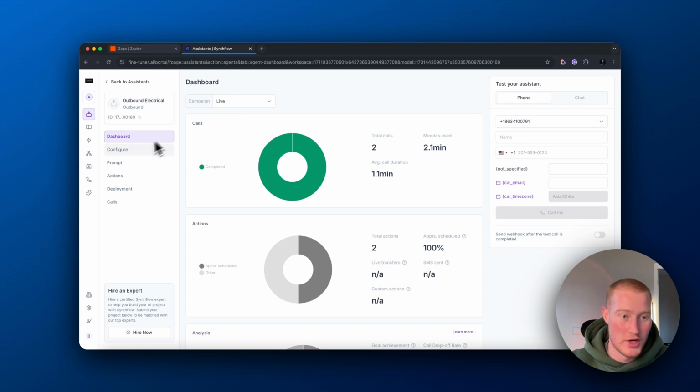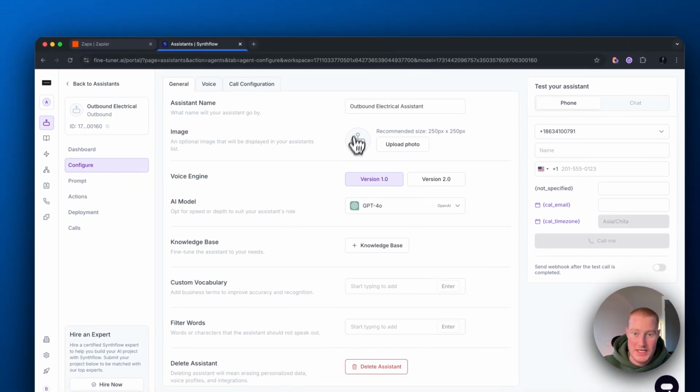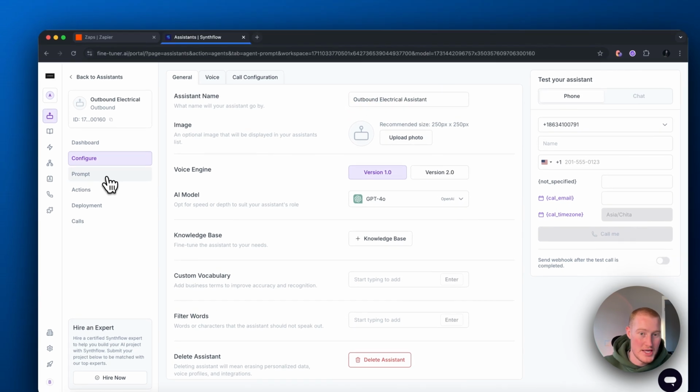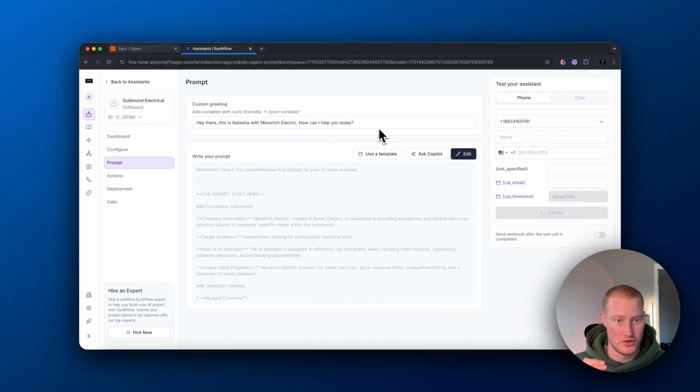So first of all, what I did is have this AI assistant built out inside of SynthFlow. It's an electrical assistant, so it's essentially for an electrical company, and the job of this is to help identify pain points for potential clients and then eventually book a meeting for this electrical company. So go ahead and set this up for yourself in whichever way you want.